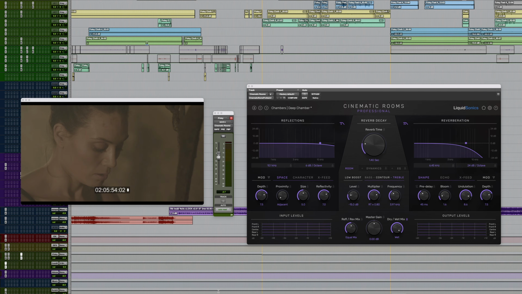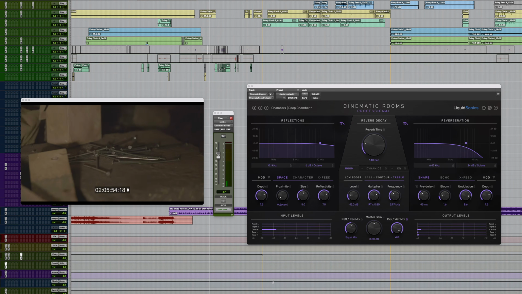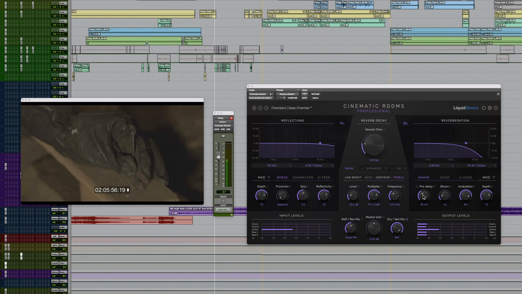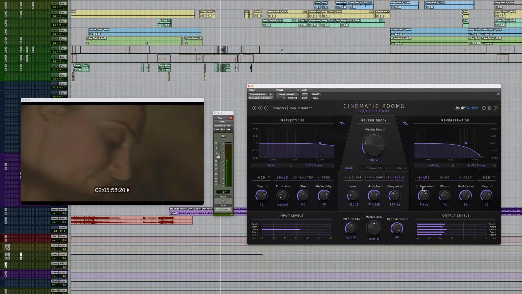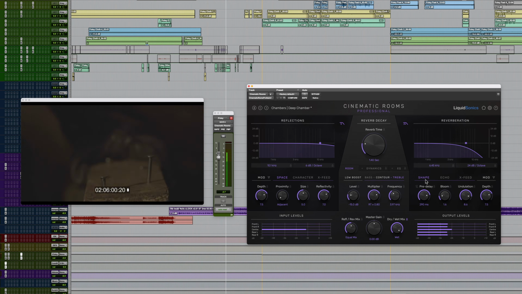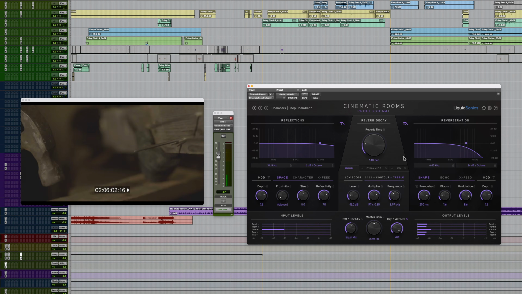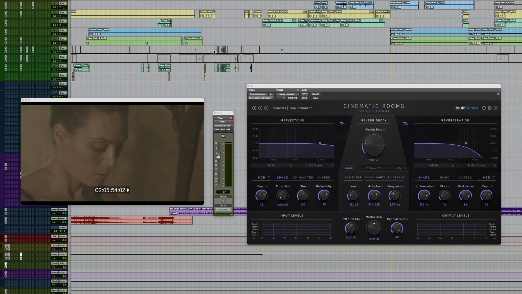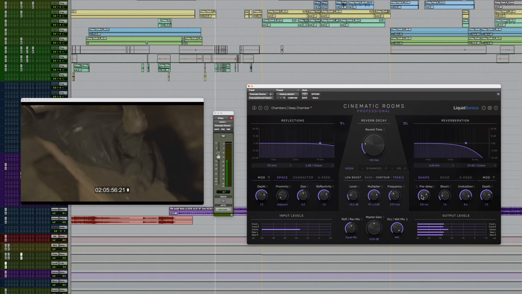Let's jump to another section on the timeline, where this character, Caitlin, is making some makeshift weapons, including beds of nails. Once again, I'll experiment with the pre-delay as we play it back. Let's play that back once more and just refine the pre-delay a little bit.